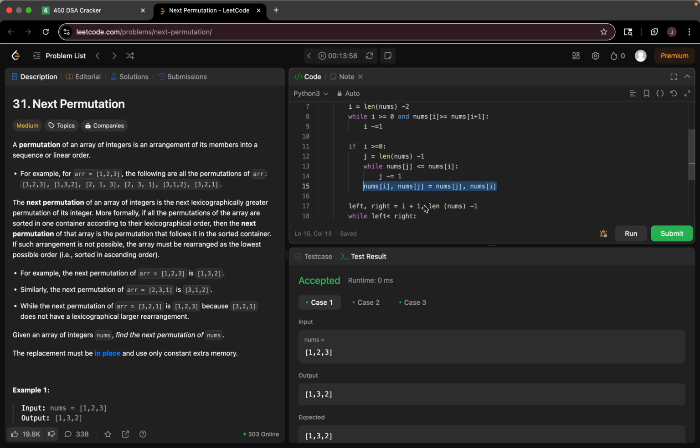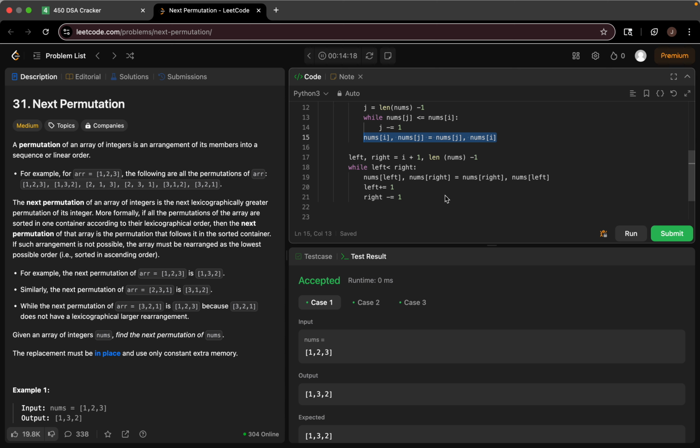And in the last step we have reversed the subarray from i plus 1 to the end. After the swap, the suffix right of i is still in descending order. Reversing it gives the smallest possible order, that is the lexicographically smallest order possible. This is the classic two pointer reversal of a subarray. This ensures the suffix becomes ascending, finalizing the next permutation.